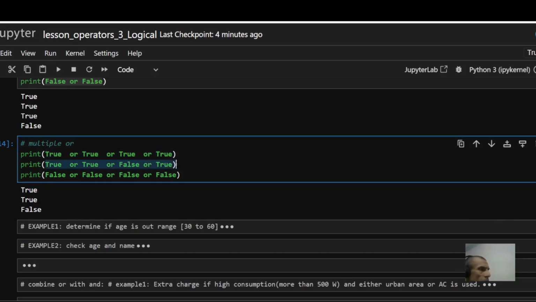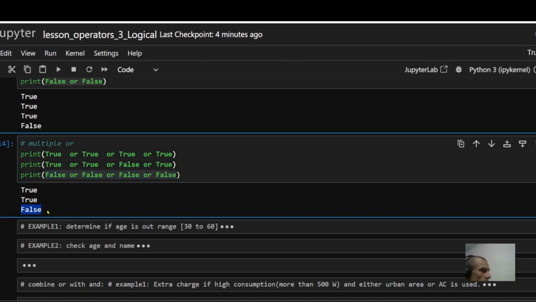What about this one right here? Well, there is a true over there. Rest of them doesn't matter. As long as it determines one true and the rest of them are OR, it's going to return true. How about this over here? Well, there is not even a single true in between. And because of the absence of a single true, it prints false over here.